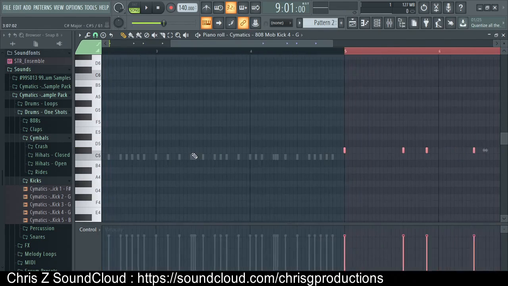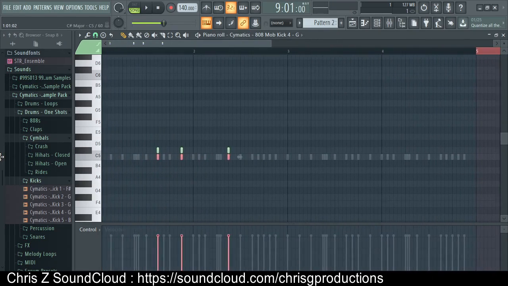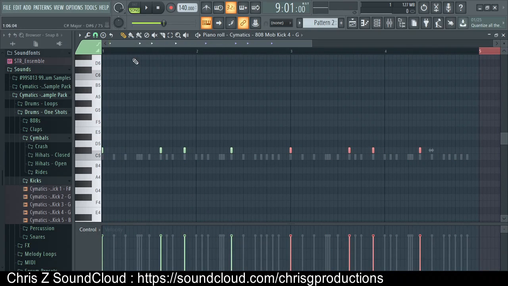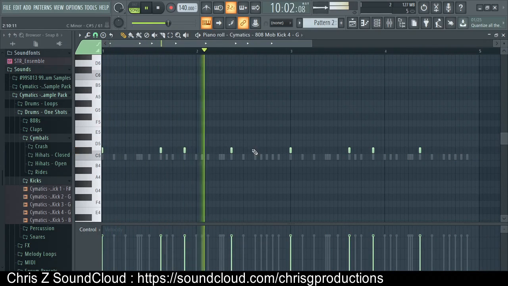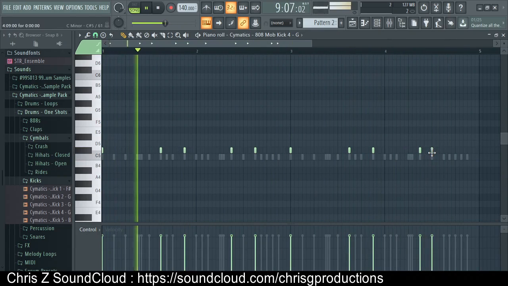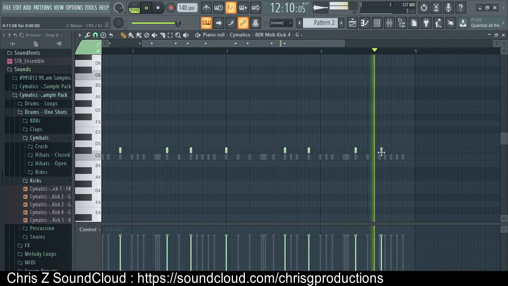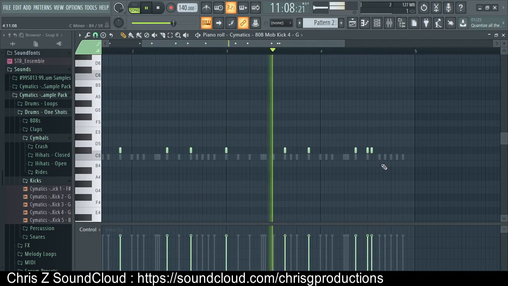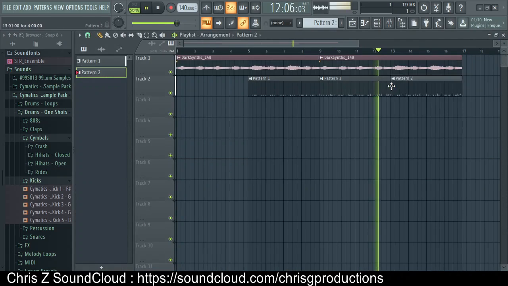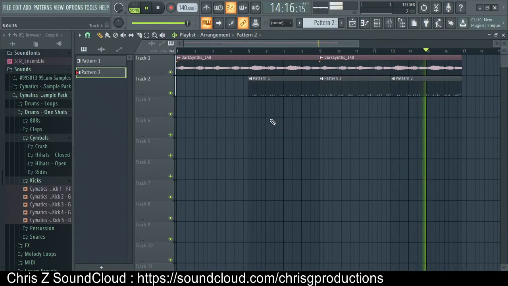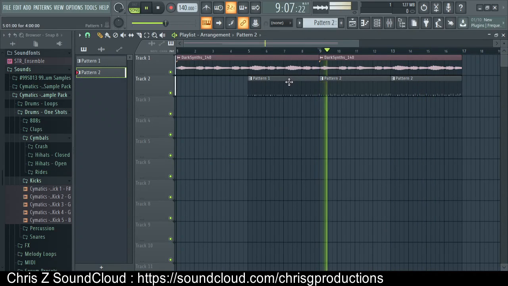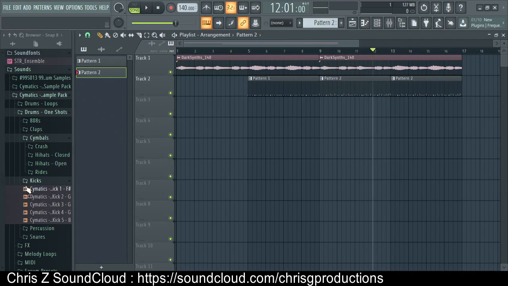So we're gonna duplicate it to the other side. Oops. Hey, when that happens right there. So we have my kick pattern now, and it sounds like this. All right.